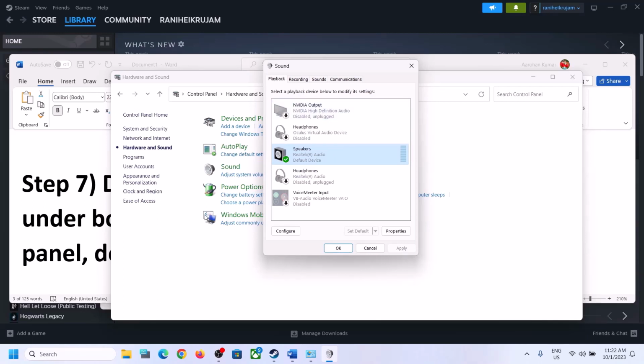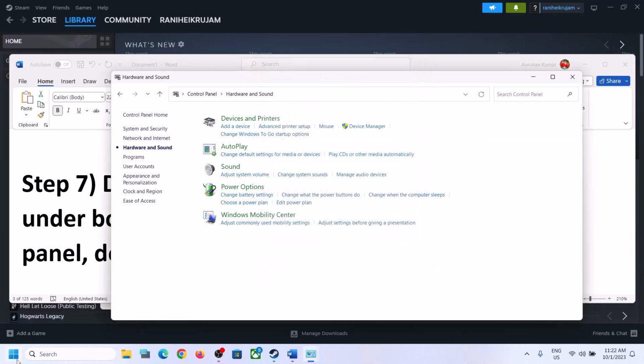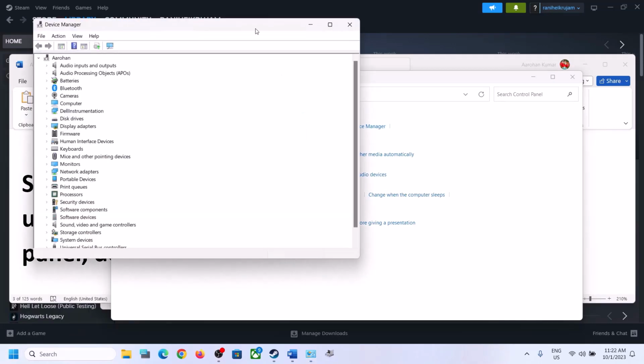And now do the same thing in Device Manager. Right-click on the Start menu and then click on Device Manager to open it.